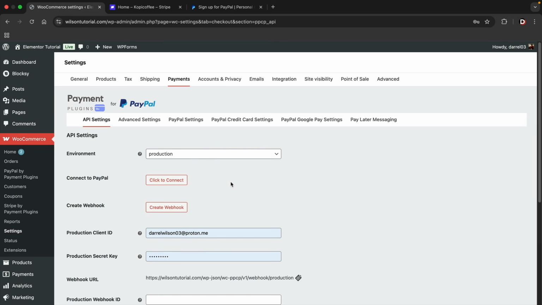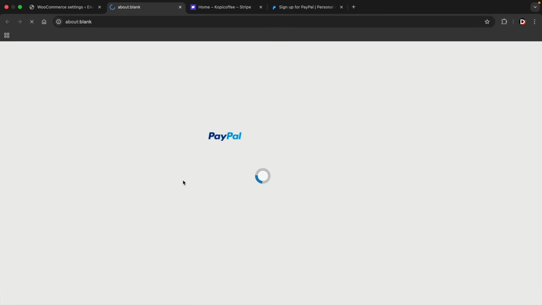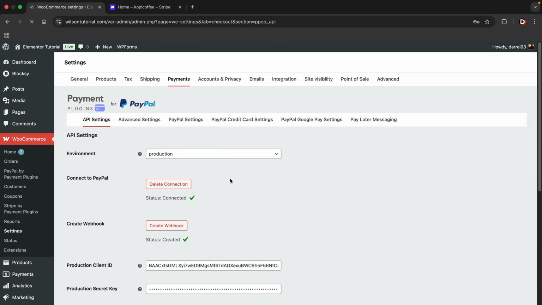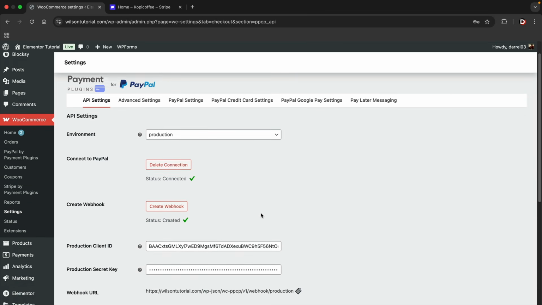So going back to our website, under the connect to PayPal, here, I'll click on click to connect. Next, I'll go ahead and log in. And it's done. Just like that, we've now integrated PayPal onto our website. It's so simple, right? I love this developer. He's really, really good. Whoever he is, kudos to him.